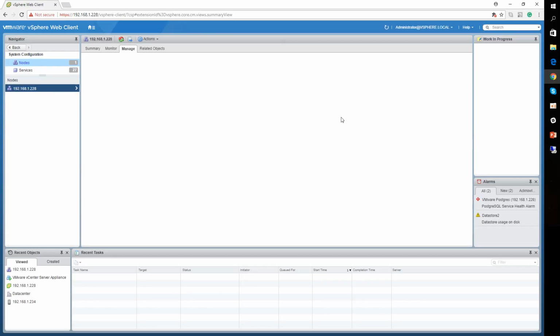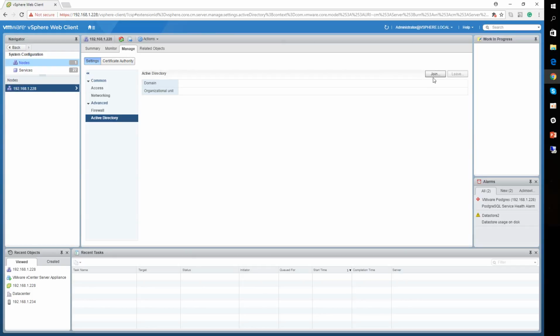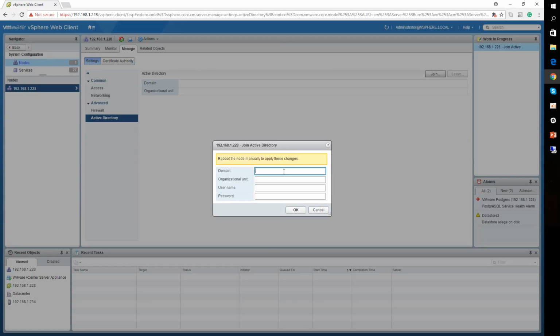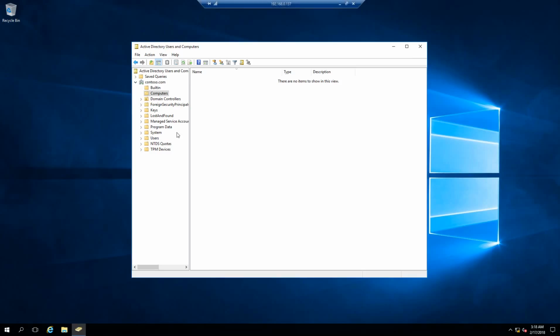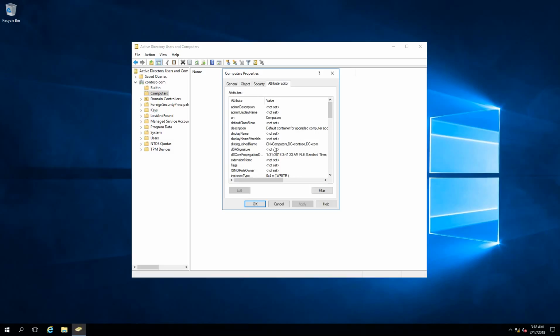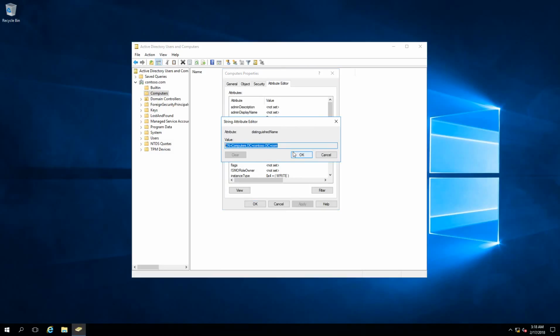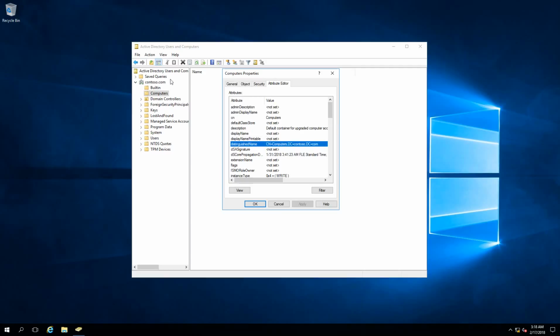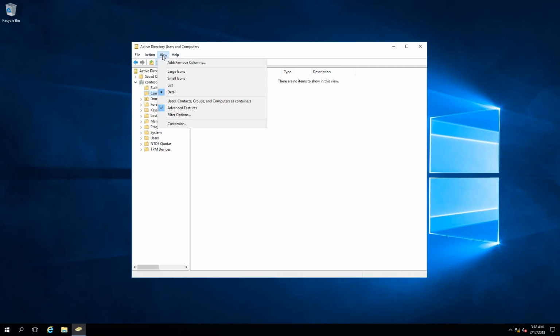Nodes, Active Directory, join. One more time. Just double-checking that I haven't messed anything up. That's the distinguished name, computer. Actually, one good point: in order to find the distinguished name, you should click Advanced Features, because only in that case will that be an option.